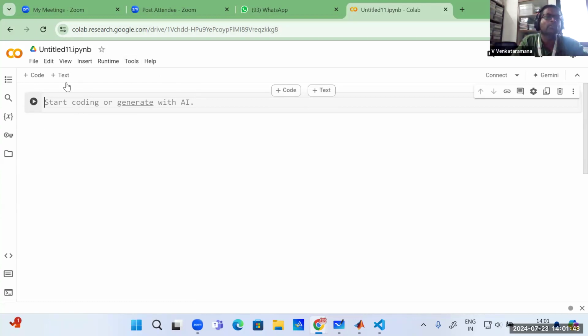In this notebook, you can see a small cell with an arrow mark. In this cell, we can write the code. It's Python code only, but we are doing it in the cloud. Cloud means it will be stored in Google Cloud only. Whenever you want, you can retrieve the same code and execute it, but internet is required. That's it.